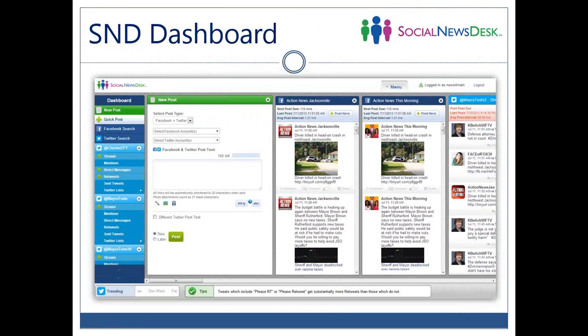When you log into Social News Desk, you're going to have this view. It's called the dashboard. You're going to be able to monitor and moderate all of your accounts. You're going to be able to see your Facebook wall and your Twitter accounts. Your manager will decide which accounts you have access to. So if you're a reporter, you may have access to your own Facebook and Twitter page and maybe your newsroom's Facebook and Twitter page. That's going to be up to your manager.